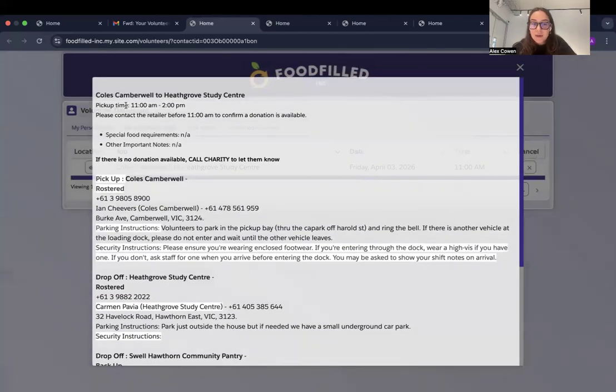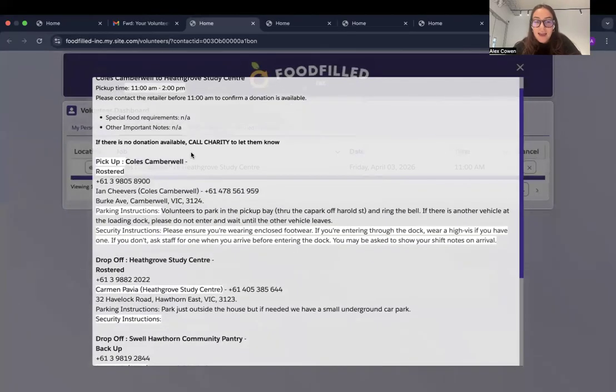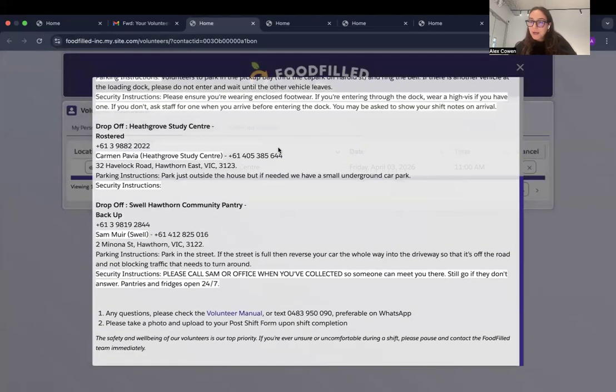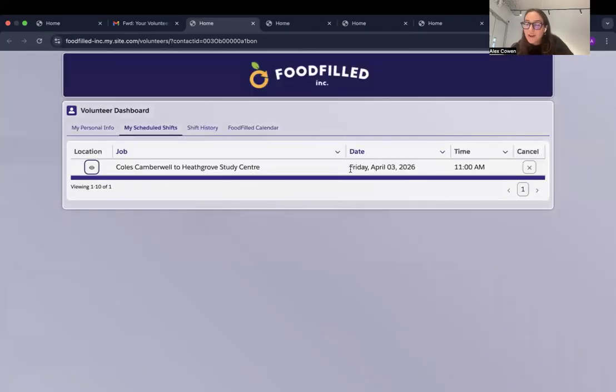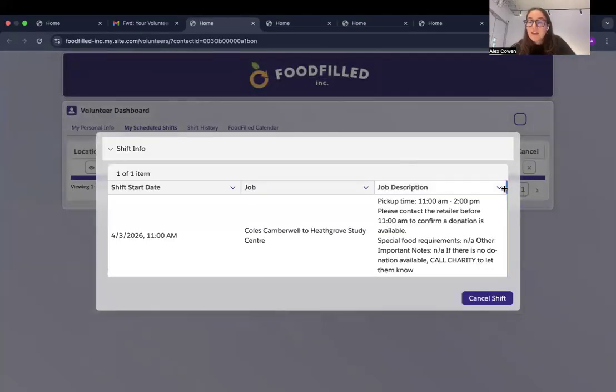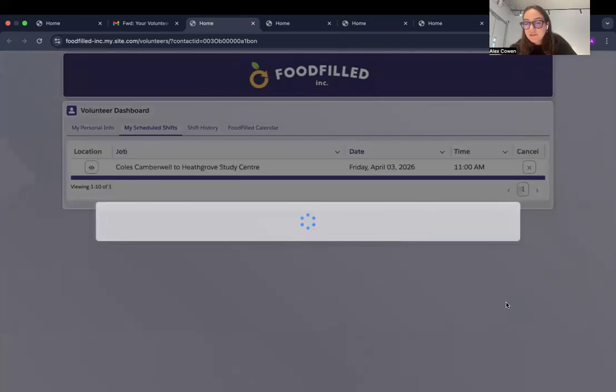As you can see, there's a specific pickup time between 11 a.m. and 2 p.m. And you're just going to need to contact the retailer before 11 a.m. But it's pretty simple, pretty easy. Just making sure that you read that all through pretty carefully, just to make sure that nothing can really go wrong. Now, if you want to cancel your shift, you're just going to press on that X there. You can only cancel a shift if it is longer than a week before that shift is coming up. Otherwise, you're going to need to contact a member of the Food Field team. Because it's over a week until this shift is, I can press cancel the shift.